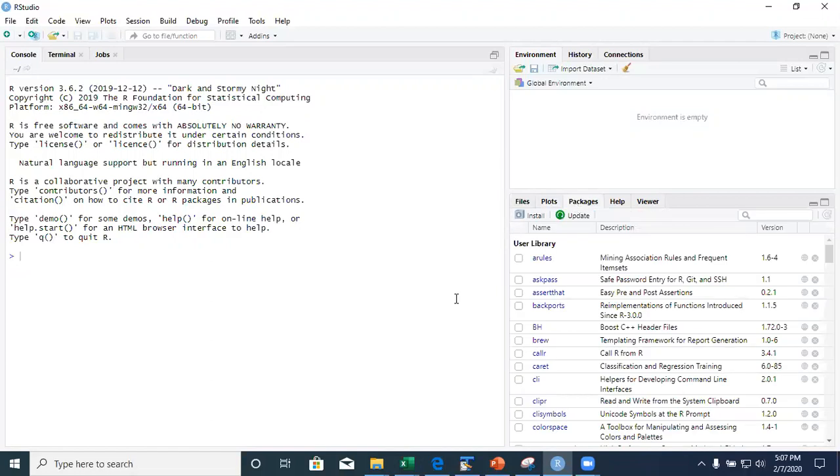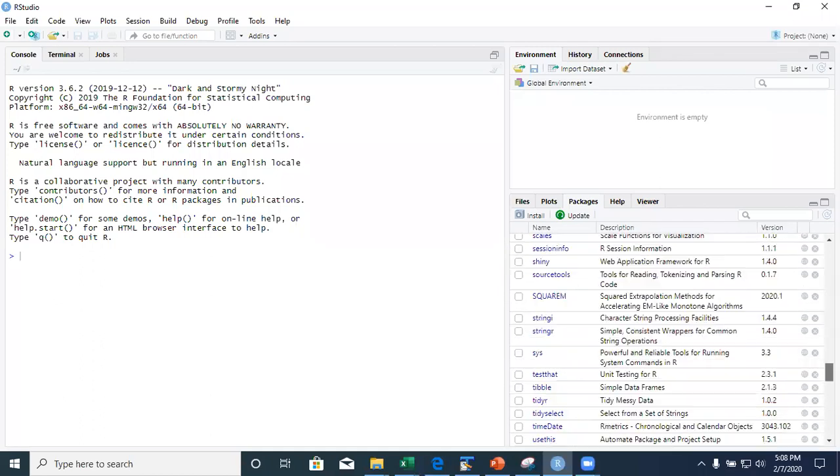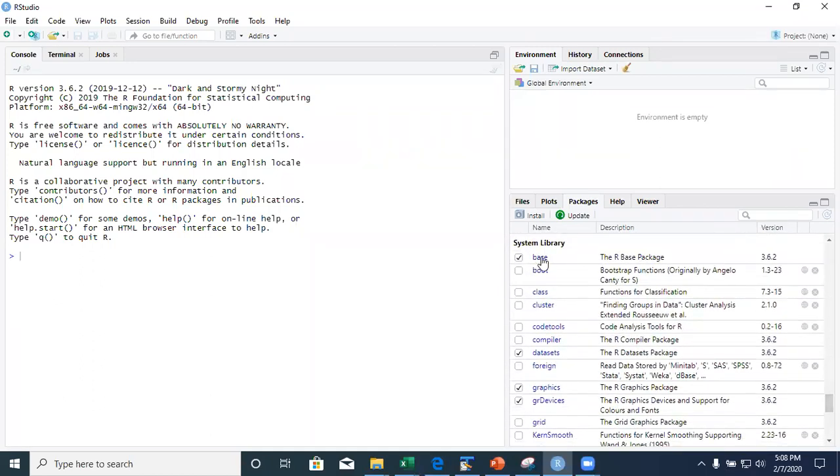Packages. The pre-built R code is organized into a library, so to speak. A package is a collection of functions. It can have help pages. It can also have data sets. Some packages come pre-built, like anything that you see in the system library. These get pre-installed when you install R.